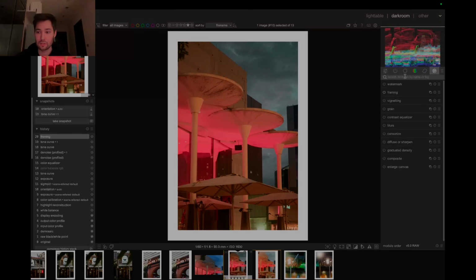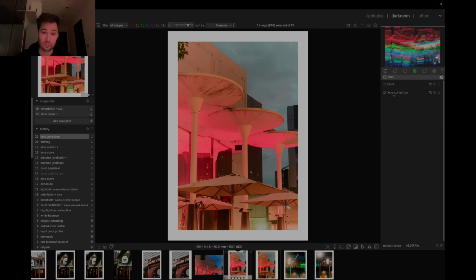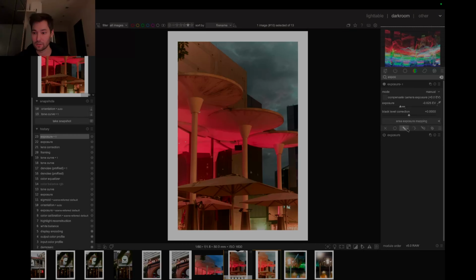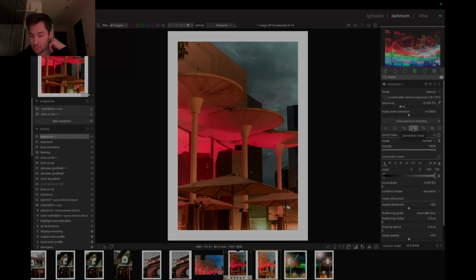Turn on framing. Type in lens, go to lens correction, turn on lens correction. That's gonna make it a lot brighter. I forgot to do that in the beginning, so we'll go back to exposure, if I can spell exposure, and turn the exposure back down to compensate. I'm exposing just for the part I care about, which is this in the middle here, because what I want to do is make a new instance of exposure, turn it down, add a mask.